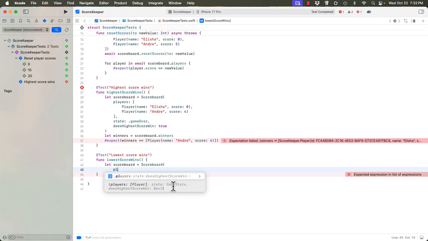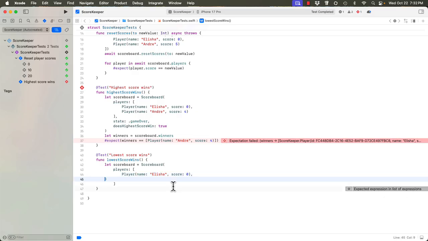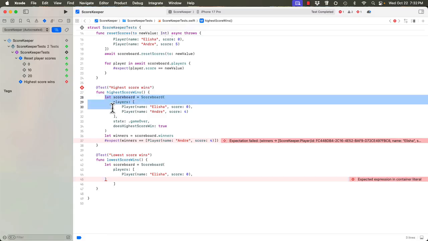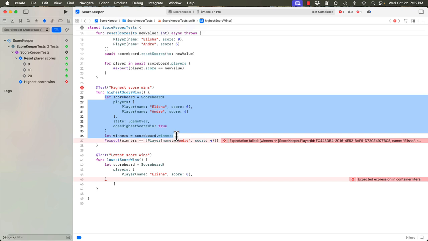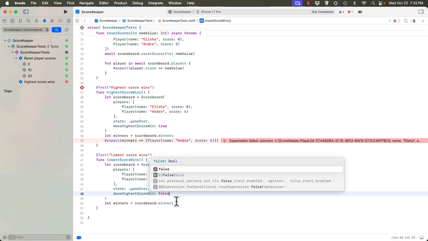And we have our players, which is an array of player objects, and we're going to say player Elisha, and the score is 0. We can actually copy this from the top. Press Control C. Now, what we're going to do is change this so that does highest score win is set to false.